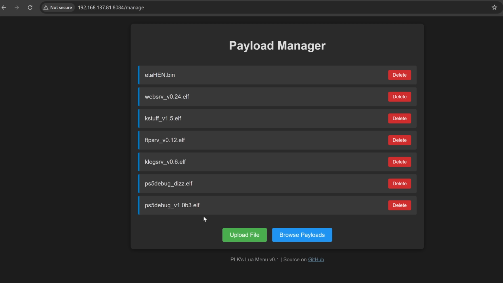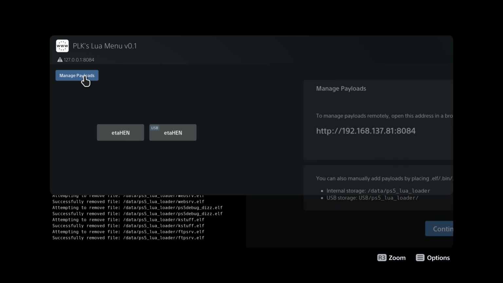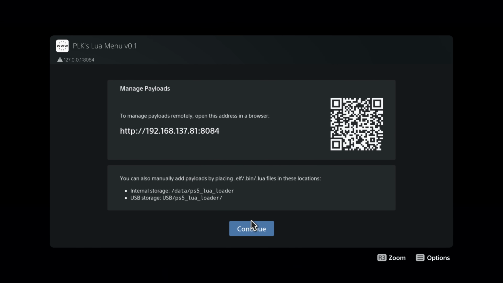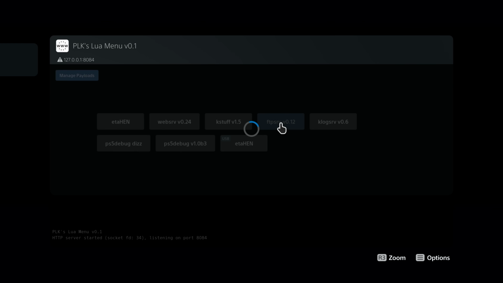And then if we switch back over to our PS5 here, you can see we still only have ETA Hen showing up right now. But if I go into the management option and then switch back again, that will refresh it. And then from there, we can see all of the payloads that I downloaded and uploaded from my computer are now available to select. And we can select something like FTP, and that will run the ELF loader and then load the payload that we selected.